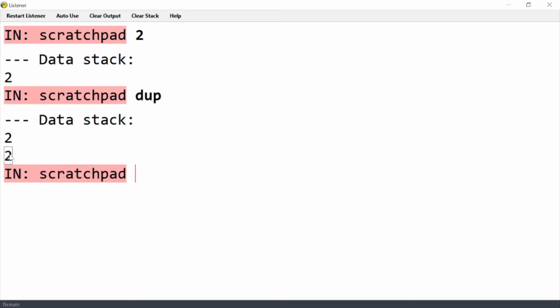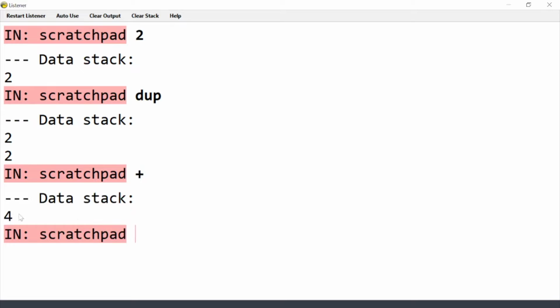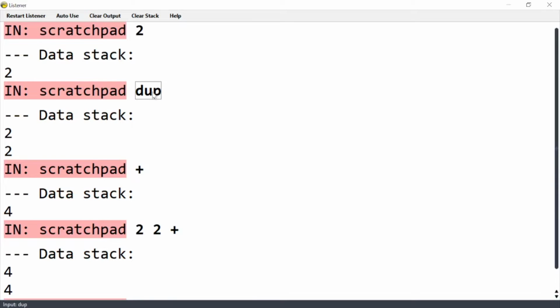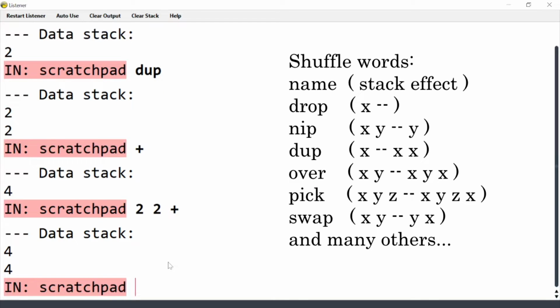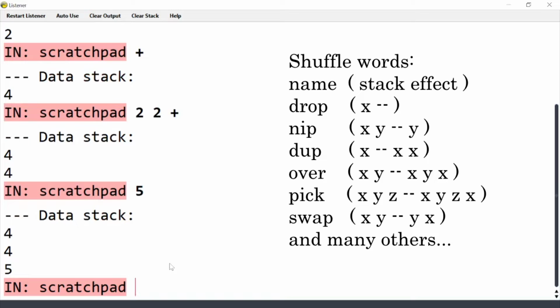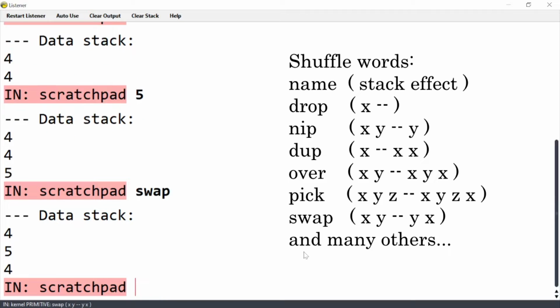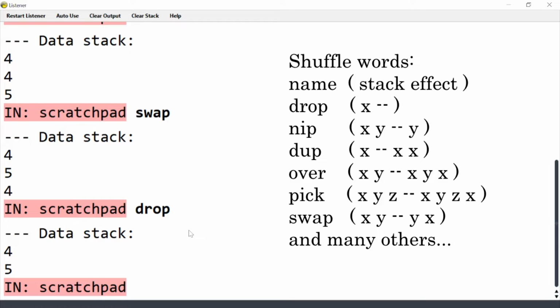So it duplicates this value. Now that I have 2 and 2, I have to call the plus word, which also has a stack effect. It takes these 2 values and returns the sum of 2 and 2. And as you can see, it works pretty well. So this will be written like this: 2, 2, and plus. There are different words to move things or add or remove things from the stack, which I'll call shuffle words. For example, we can push 5 and then we can swap these 2 values, 4 and 5, with the swap word. And well, there are many different shuffle words. We can drop and, well, many others.